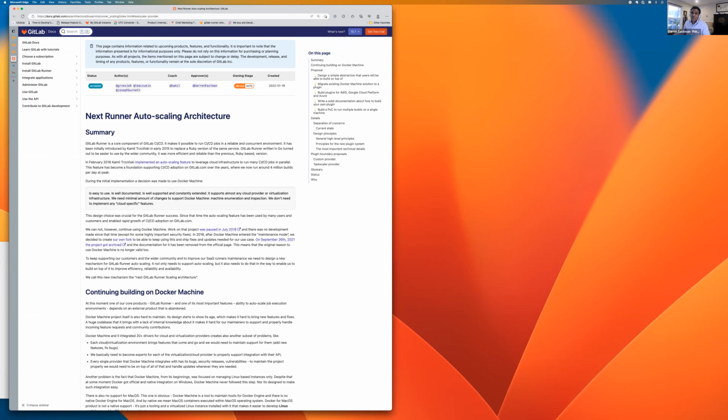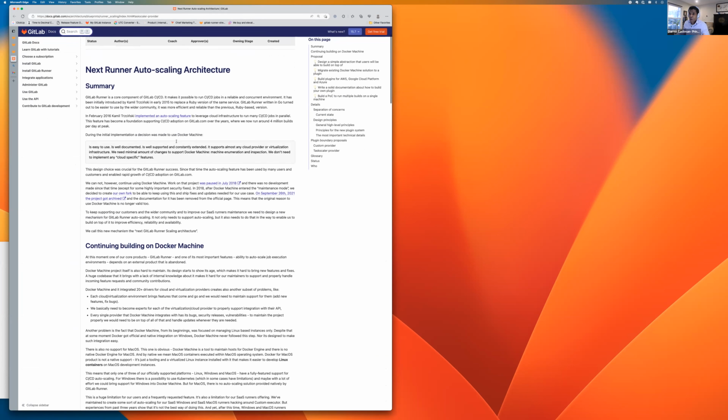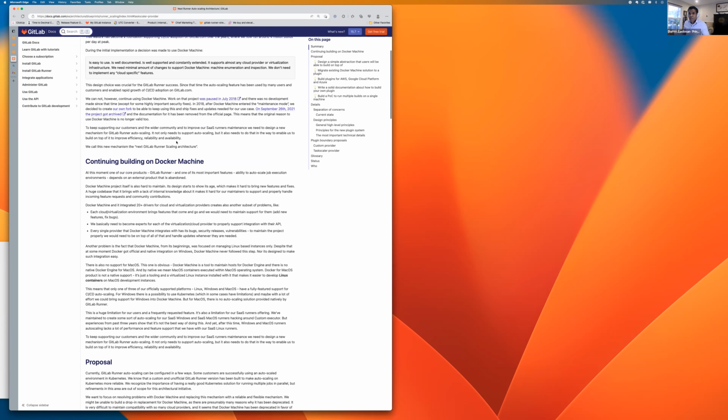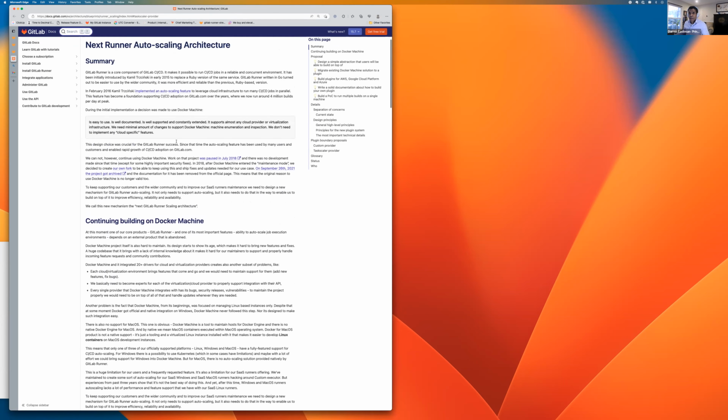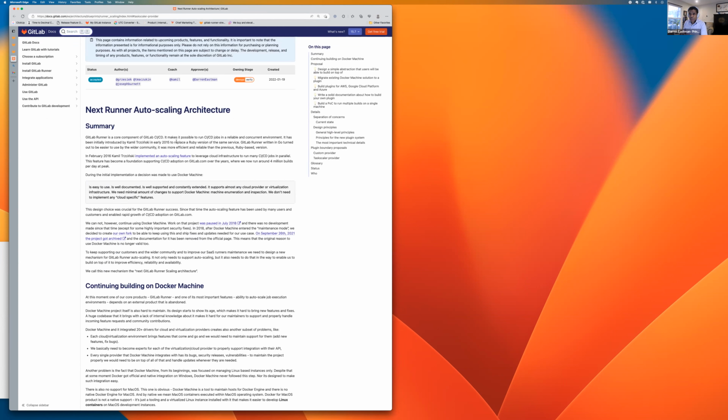So I'm going to click over here. We've published our next Runner auto-scaling architecture in our blueprint, so you can take a quick look at what the new architecture will look like. All the details are here. The TLDR is basically this: the next Runner auto-scaling architecture will allow you to auto-scale GitLab Runner on public cloud services like Google, AWS, and Azure, but leveraging native capabilities and native auto-scaling groups on those cloud providers.